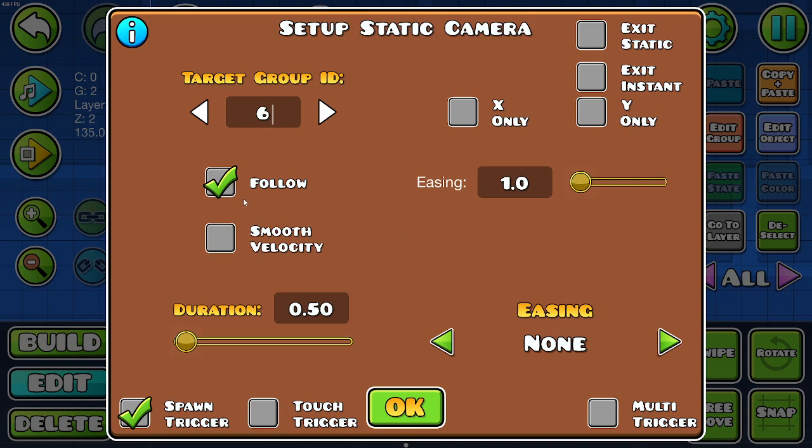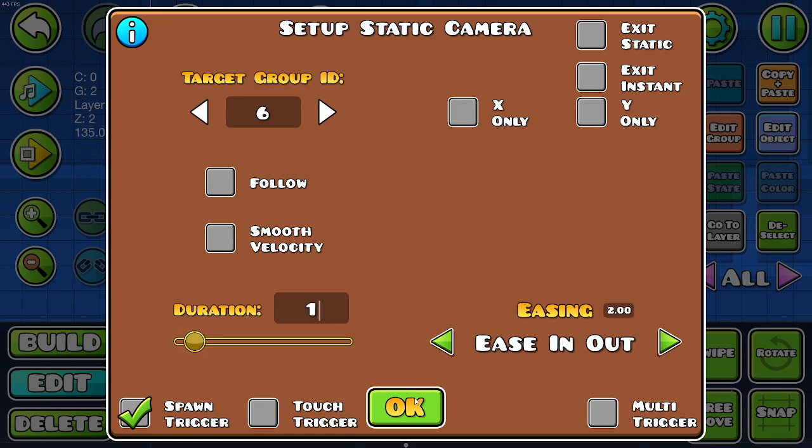I'll do follow. Even though it doesn't really need it, I'll take it away. I'll do over duration 1, ease in out. Then this over duration 5, so slower with ease in out, exit static.